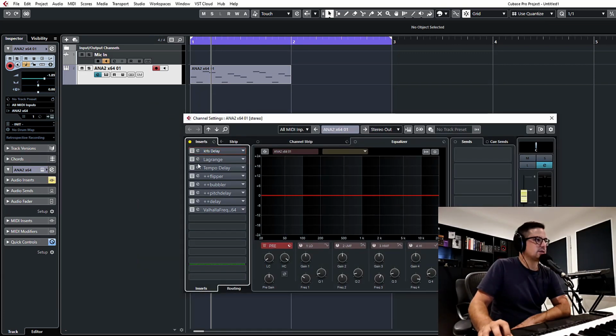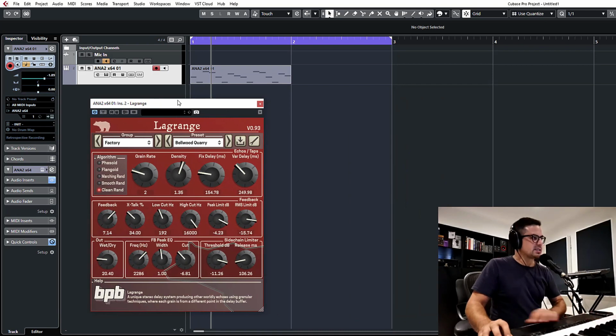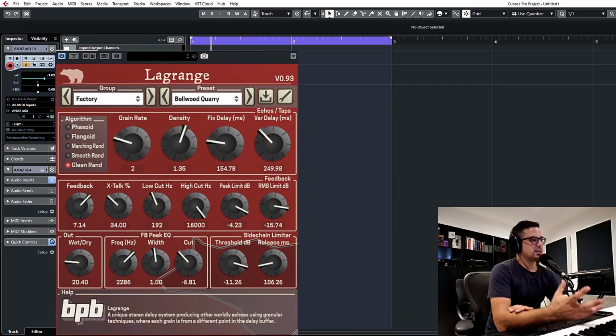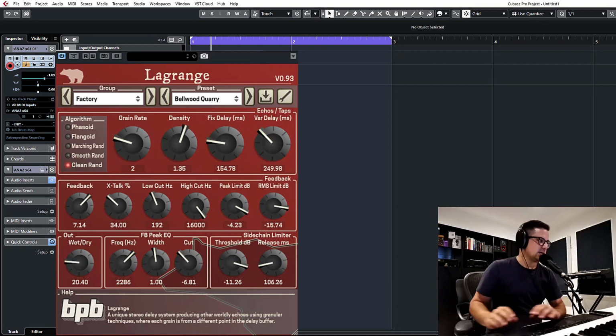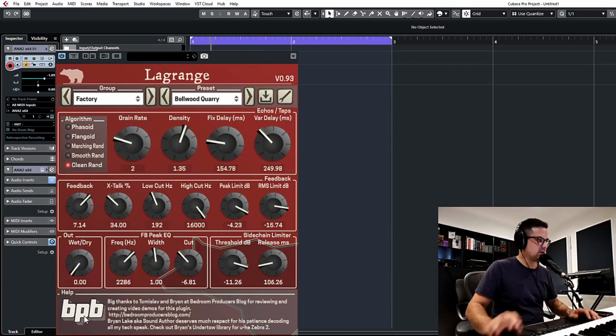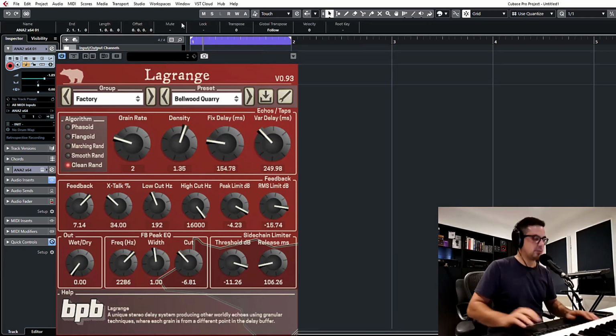We'll move on to the next one, which is Lagrange from Ursa Audio. So what Lagrange does is it has a delay line like the other ones, but then instead of just playing it back like a normal delay line or buffer, it actually uses the buffer to sample grain samples from that. So you end up with really nice textures and stuff. I'll just drop the dry down and we'll blend this in and see what's happening.